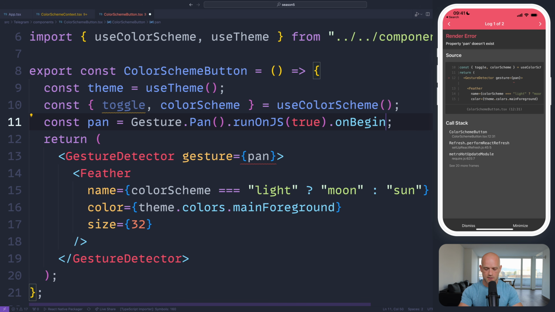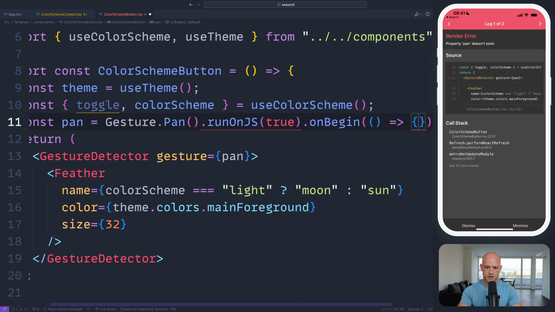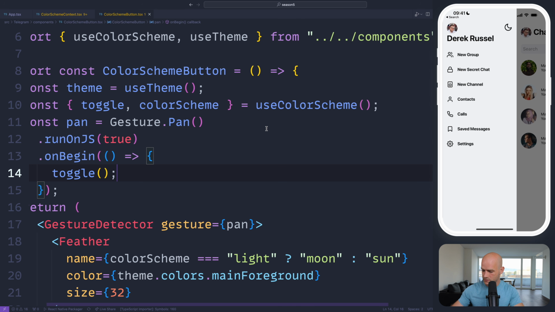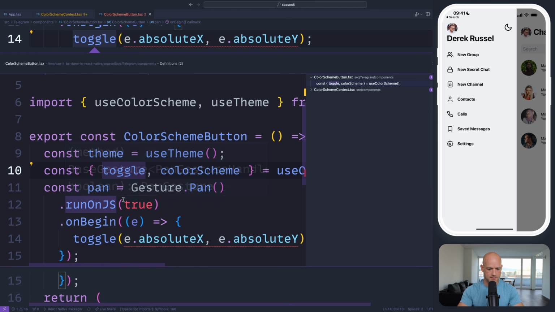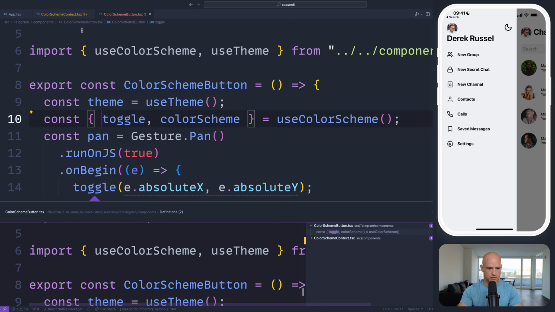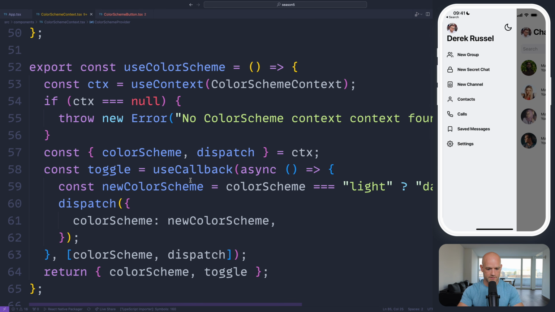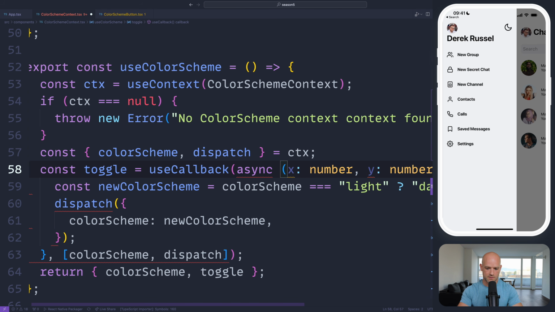So on begin, we're going to invoke the toggle function. And I can check if it works. It does. But now, of course, I get the event and I can pass absolute X and absolute Y, which we can add. So if I go to the color scheme context, we have the toggle function here. So we have these new values we can get back.